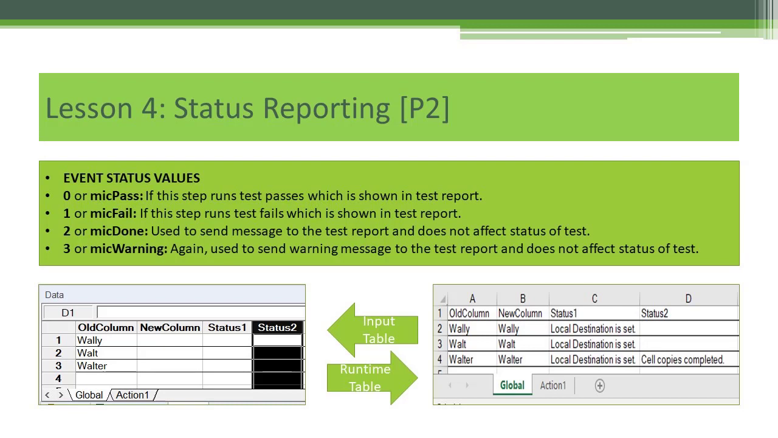Here the status cells are output values intended to communicate the status of code processes. Status 1 is the status for the Action 1 cell called destination. Sorry, I'm not showing it here, but the first set of code assigned the destination cell with the value New York, and now the runtime table shows the text value local destination is set.